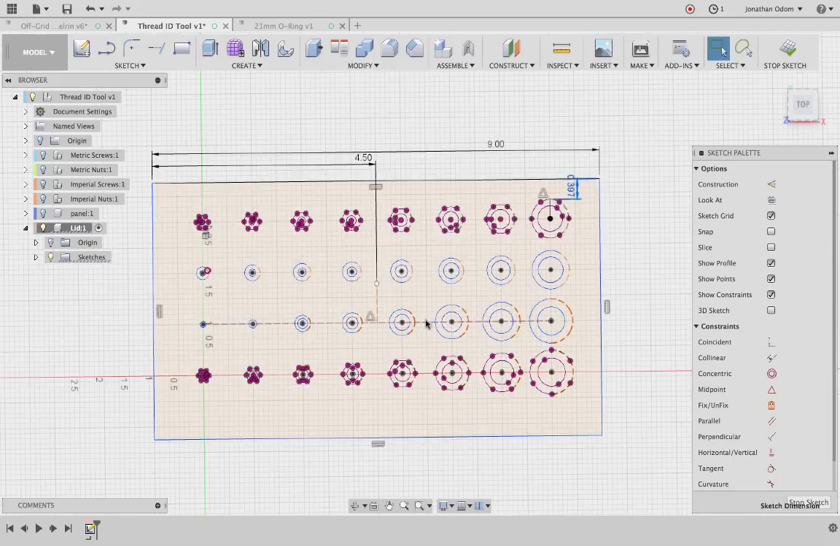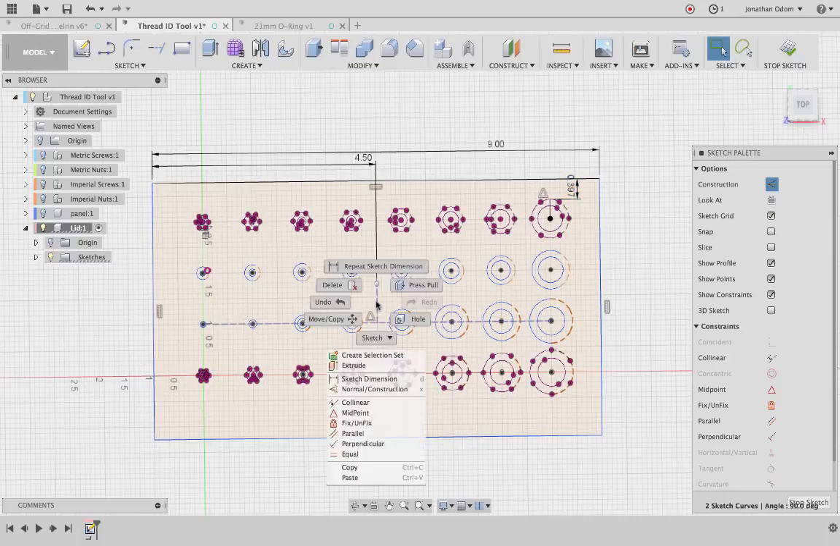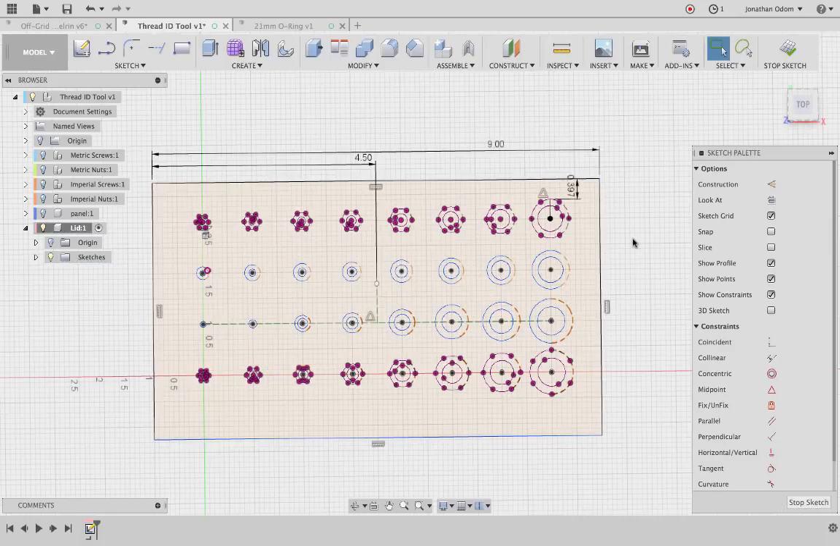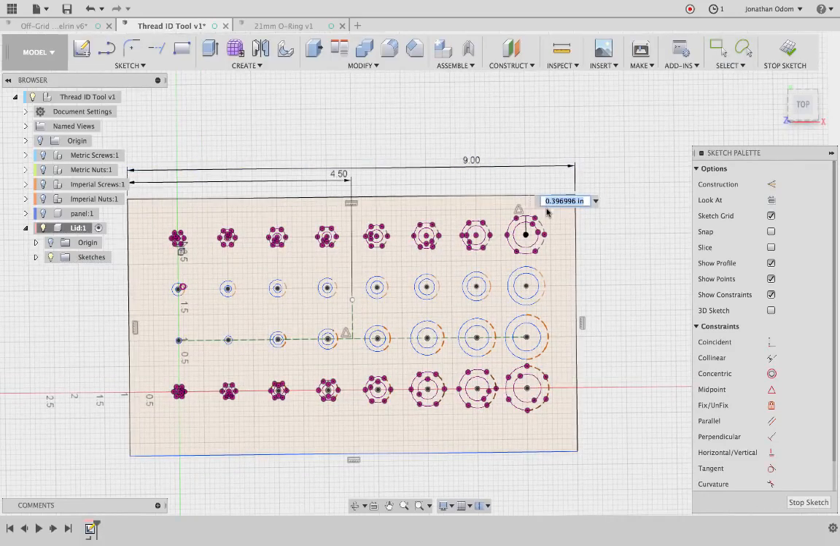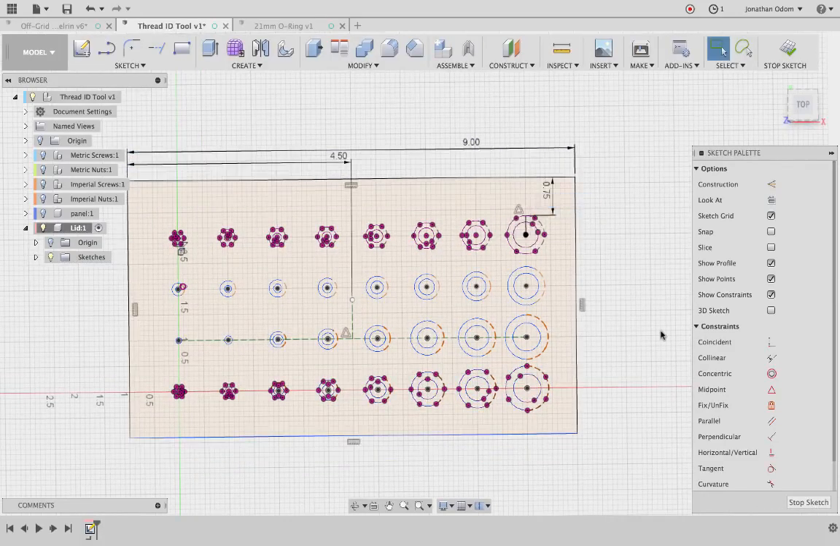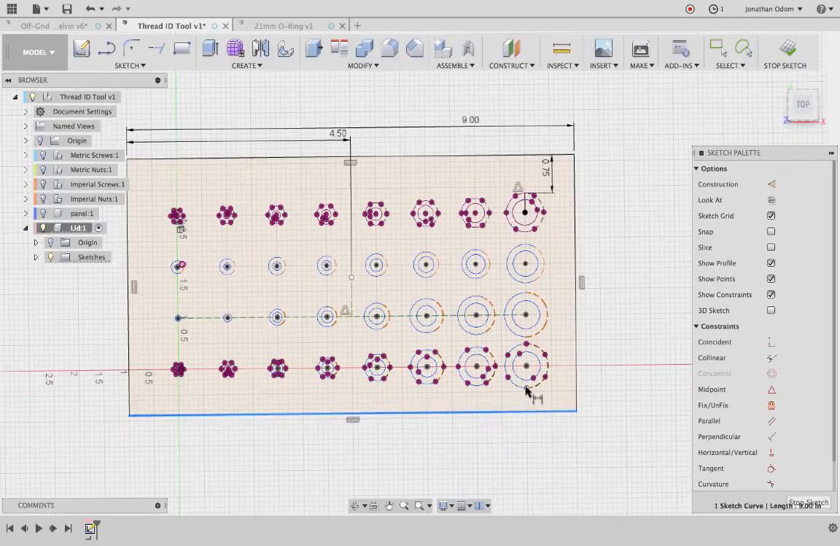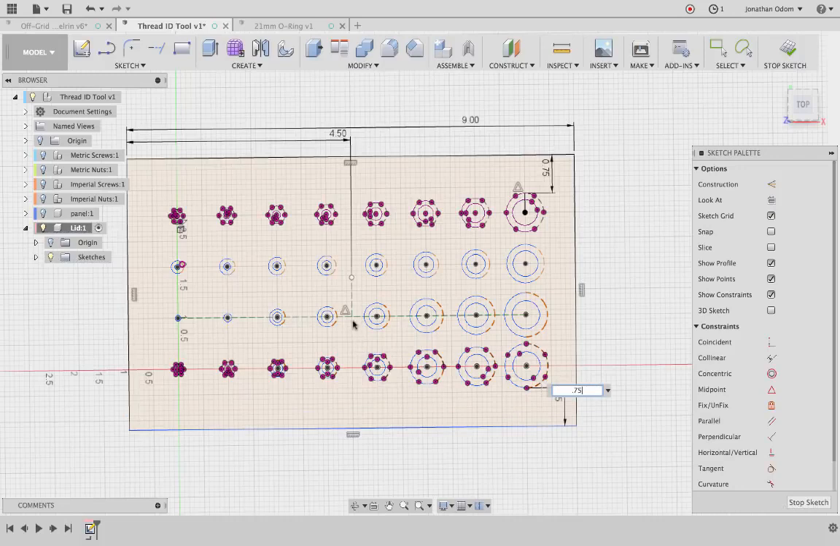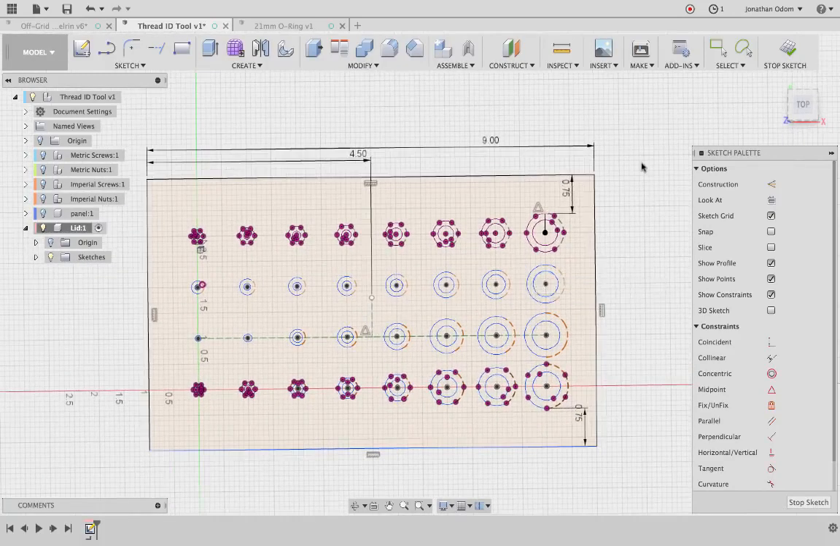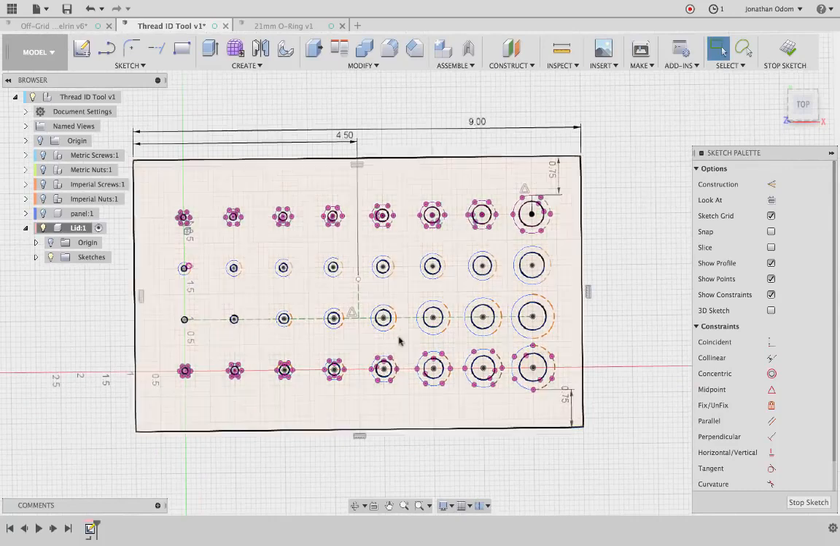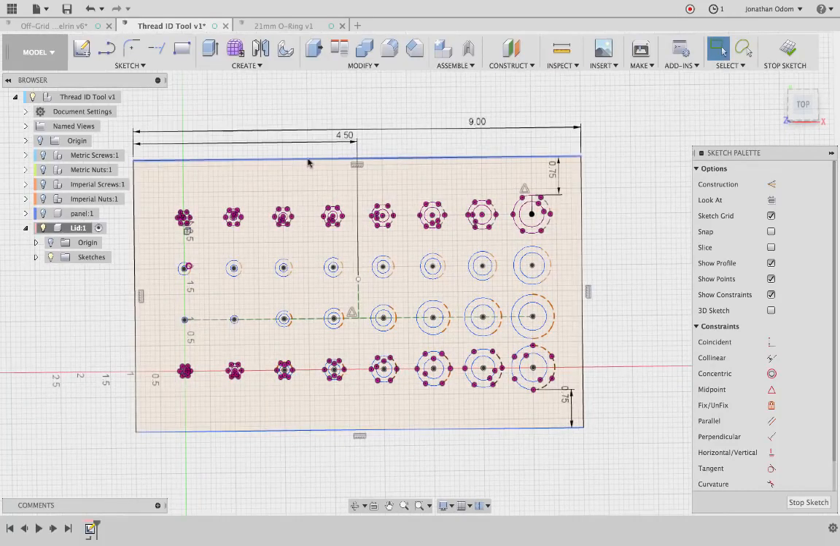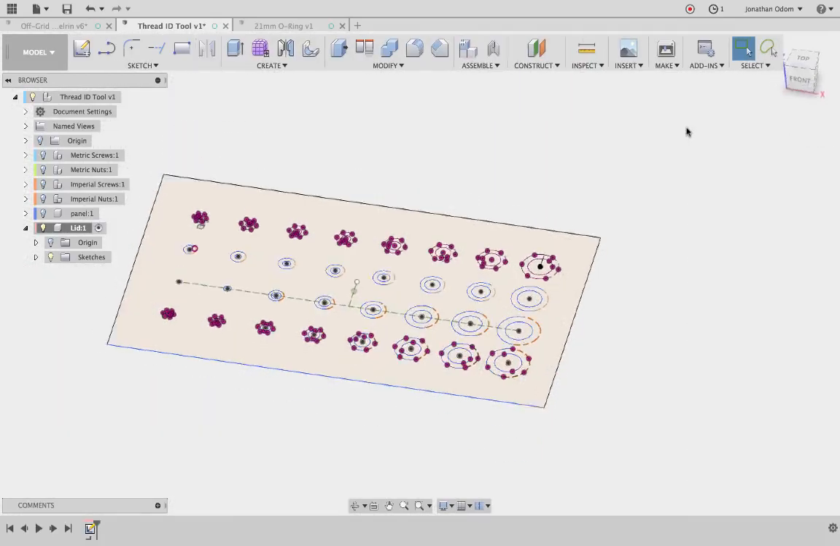How about this? I'll take this line and this line, right click, and just fix those in place so they don't move. Then I'll make this 0.75. There we go. Again, dimension to here, 0.75. You'll notice when I made this a fixed dimension, it turned green. That means you can't move that. This is going to stay fixed, and whatever other dimensions you do is going to be relative to that. All right, I'll stop that sketch.